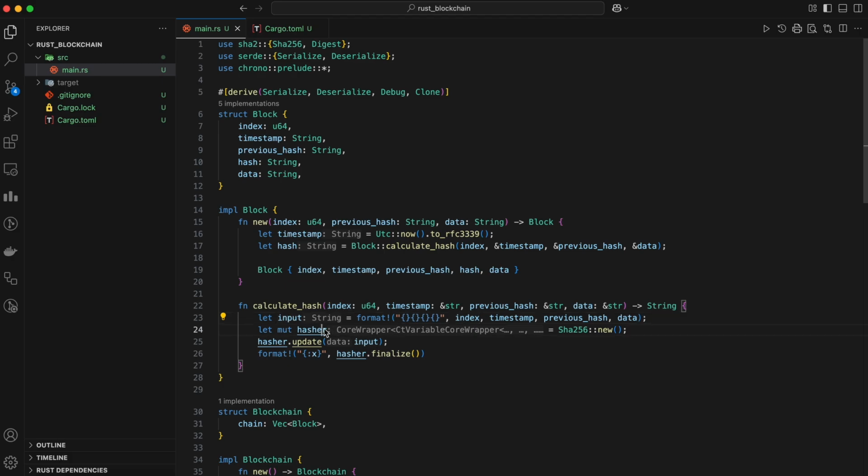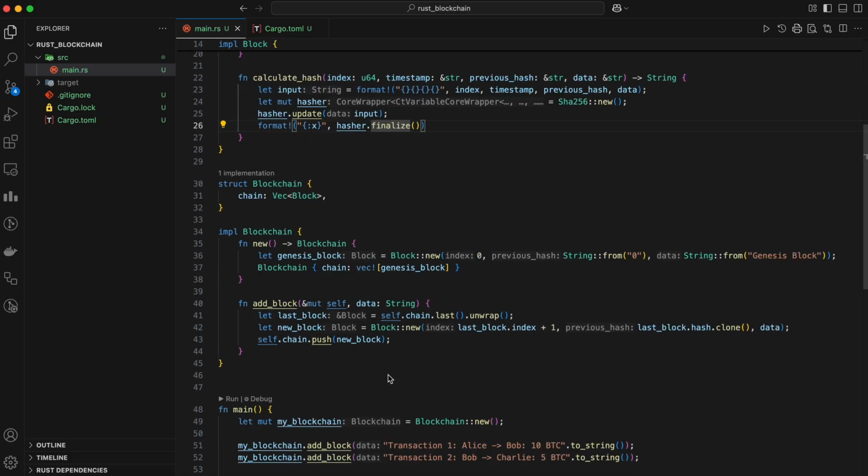Then, it creates a new SHA-256 hasher from the SHA-2 library, feeds in our concatenated string using hasher.update, and finally, hasher.finalize computes the hash. We then format this hash as a hexadecimal string using format and return it. Essentially, we are taking all the important information of the block, mixing it together using a cryptographic algorithm, and getting a unique, fixed-size string as output. That's our hash.